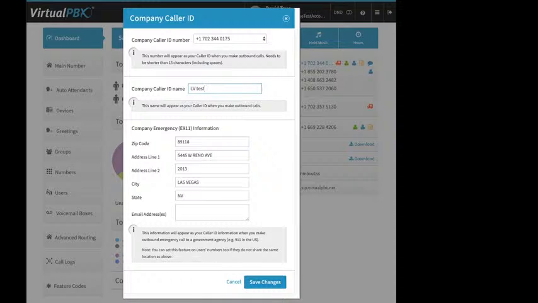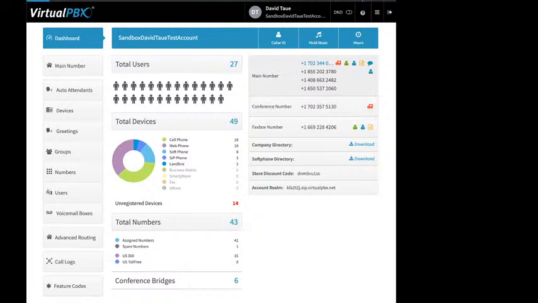All right, and then down below that, we've got the company emergency or E911 information. Again, this is an address that's associated with this phone number so that if a VoIP phone user picks up their phone and calls 911, this is the address that gets sent to emergency services. And again, you can set this per number. Now, one thing to keep in mind, this number that you select here, this becomes your primary number. And so a lot of things will default to just this number. Any changes though, click on Save Changes, and then the system will update.